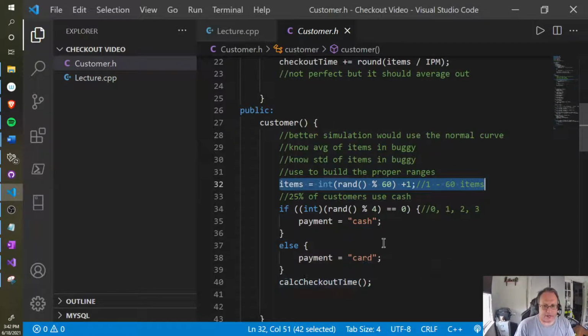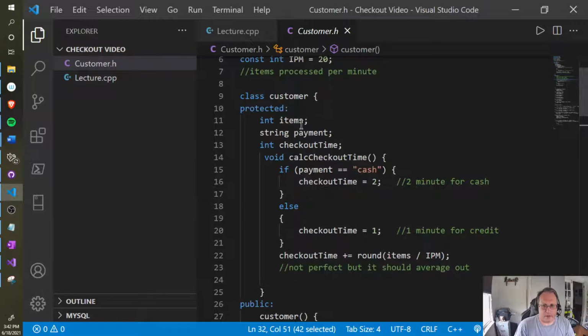I then calculate checkout time, and if the payment type is cash, I'm going to count 2 minutes additional for that customer because I have to count the cash and get the change back. People are always fumbling through their wallets looking for quarters. If it's a credit card, it takes a minute.